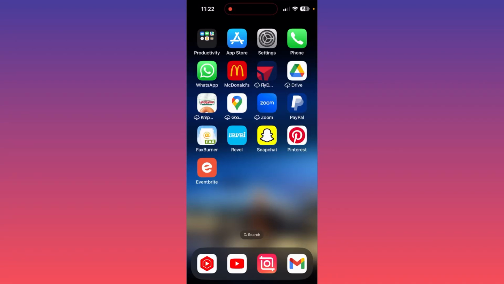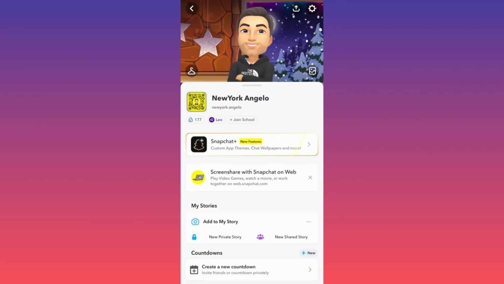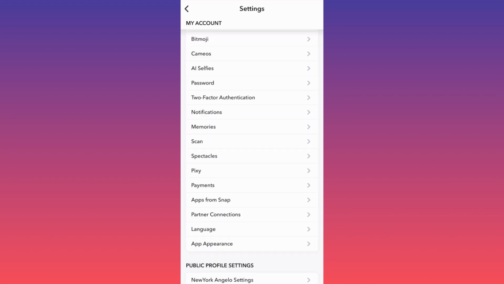Hi guys, in this video I'm going to show you how to turn on the dark mode on Snapchat. Let's launch the Snapchat app. Then you want to scroll down and click on your gear icon in the top right corner. When you're at the settings, you want to scroll down to the app appearances, the last option over here.